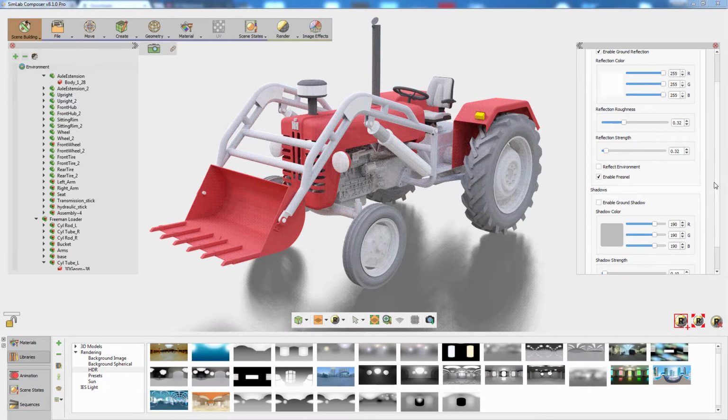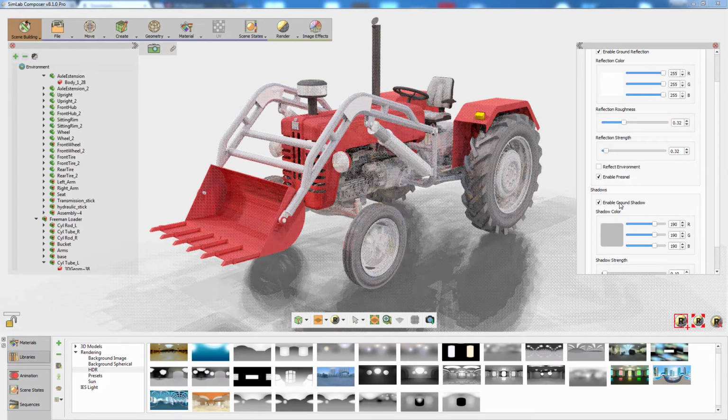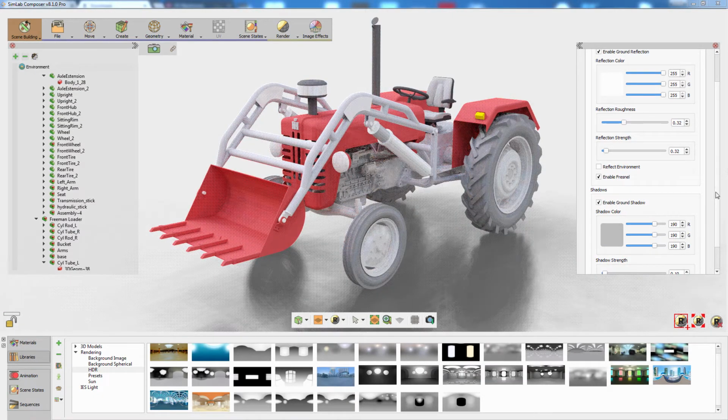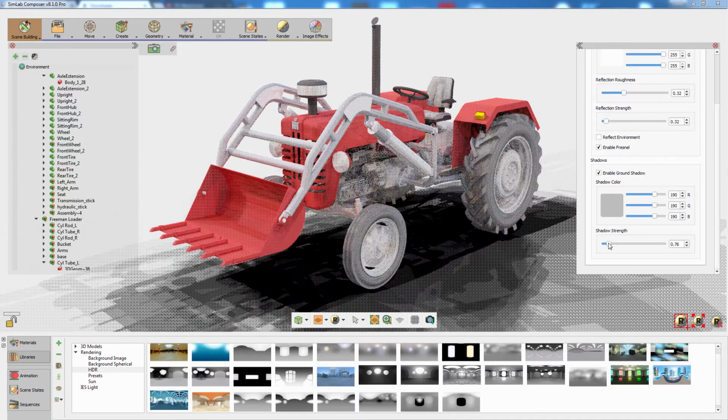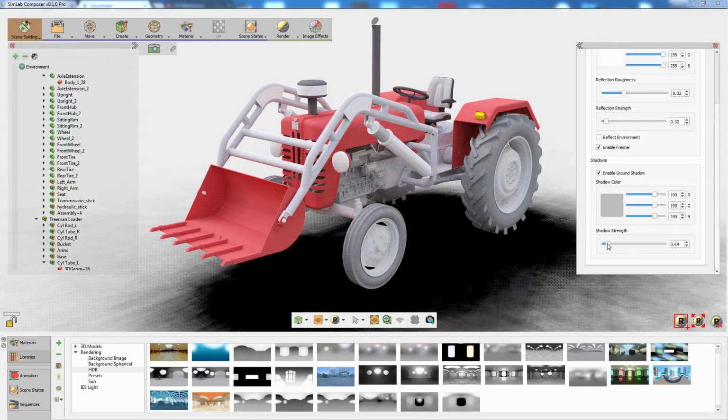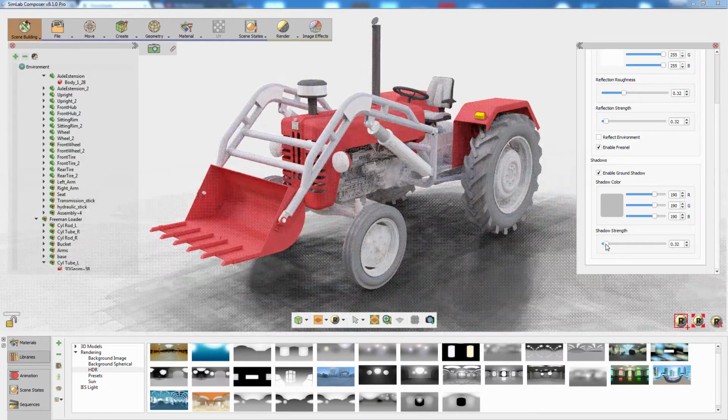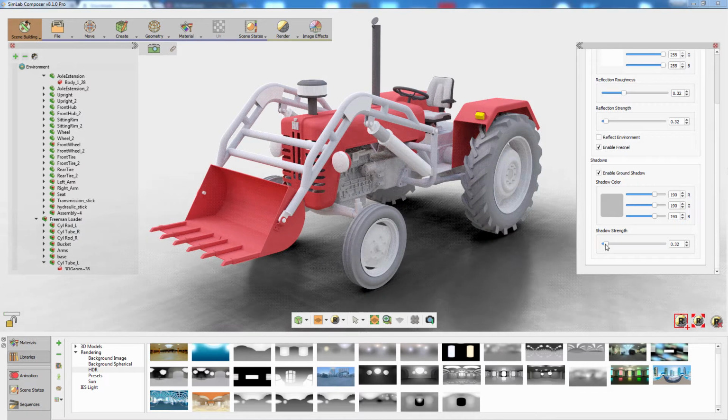Scroll down in the Ground tab and enable Ground Shadows. Ground Shadows further enhance the scene and place the model in a comprehensible state instead of having it floating around in space. Now that you are done adjusting the environment, you can proceed to modifying the object's materials.